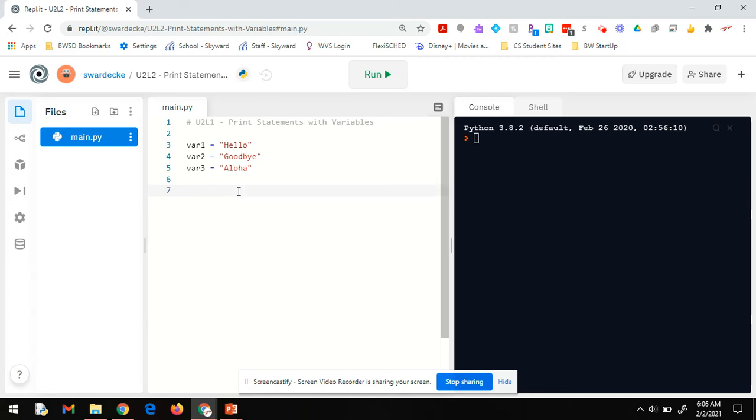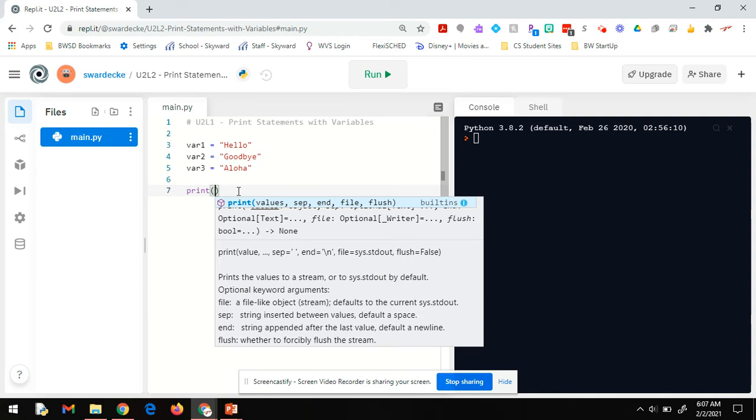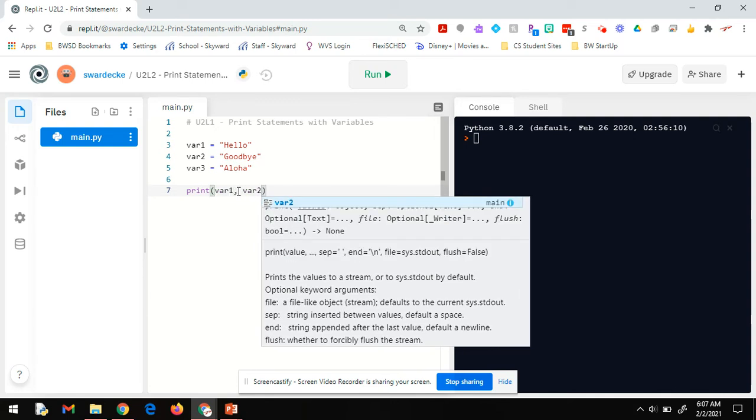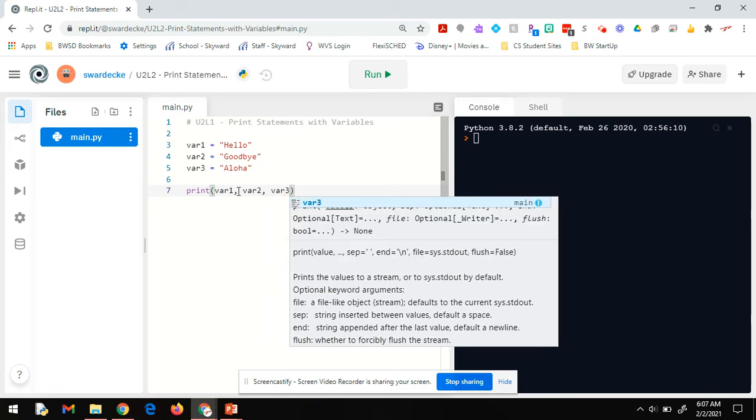So what we're going to do now is actually print these to the screen. Previously, our print statements just consisted of quotations with words inside and a combination of commas. Now, because we have variables, we're going to print this using variable names, so I can show you how variables work. So here we're going to do print, and then inside of here, I'm going to put variable 1, comma, variable 2, comma, variable 3.